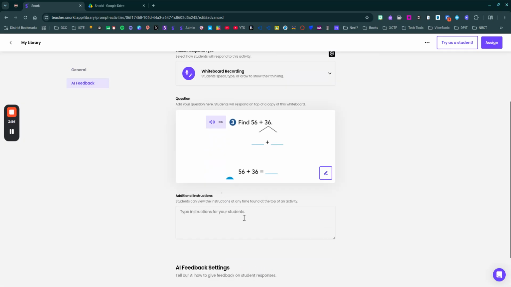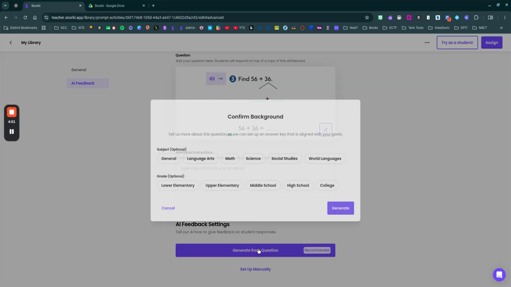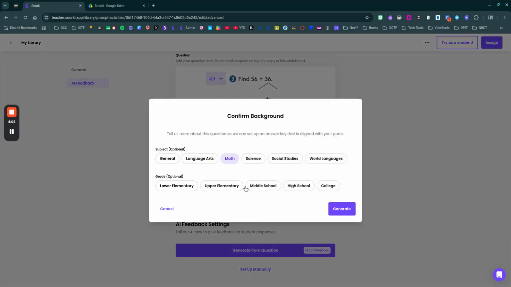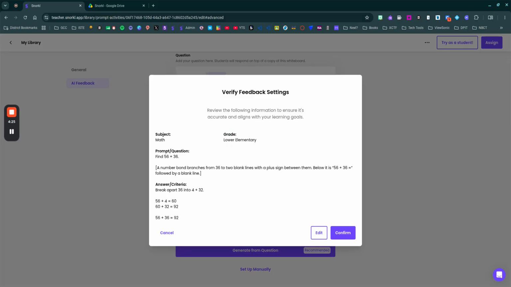If I click here, I can add additional instructions if I'd like, but this is the important part. Click this purple button and then choose your grade level, math, lower elementary. Then it's going to read the problem, and the AI will determine the success criteria for this problem. What that means is it's going to come up with a solution and how students could demonstrate their learning to you. It highlights the prompt here, and then break apart 36 into 4 plus 32, and then we can add those things together.